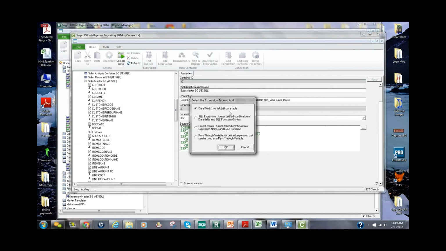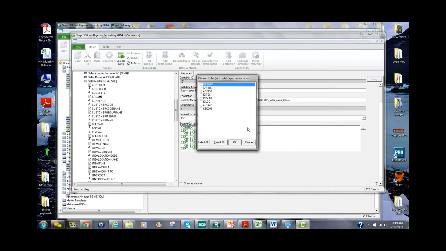And I want to add a data field. Okay, now you can take a look. I can create pass-through variables or add a SQL expression. This is the most basic, and that's what we're going to do right now. So when I click OK, it opens up a window that shows me all of the data tables in the SQL backend data that I can select from.